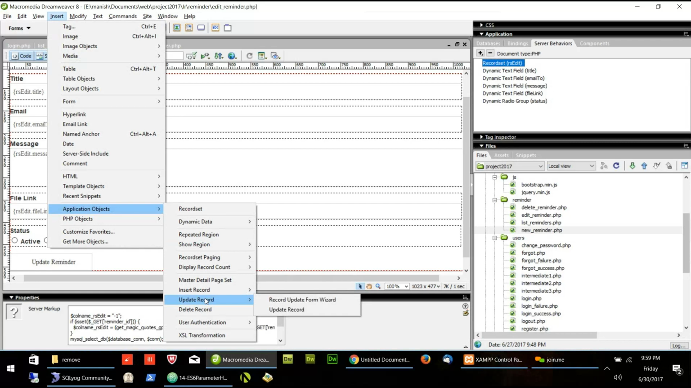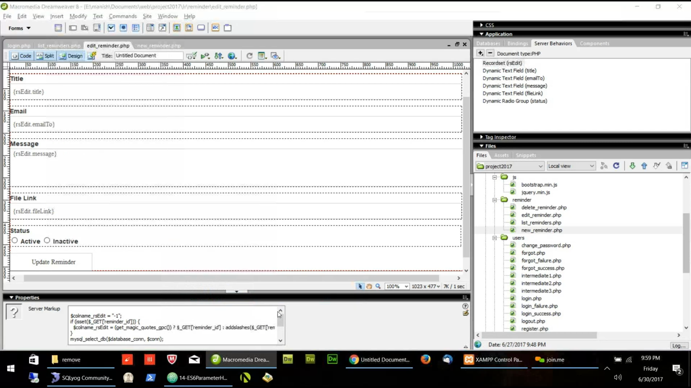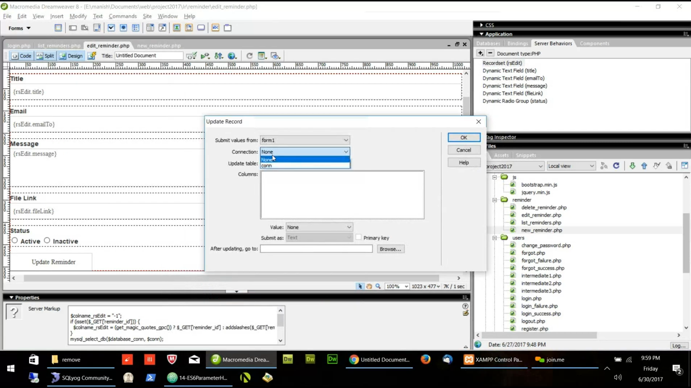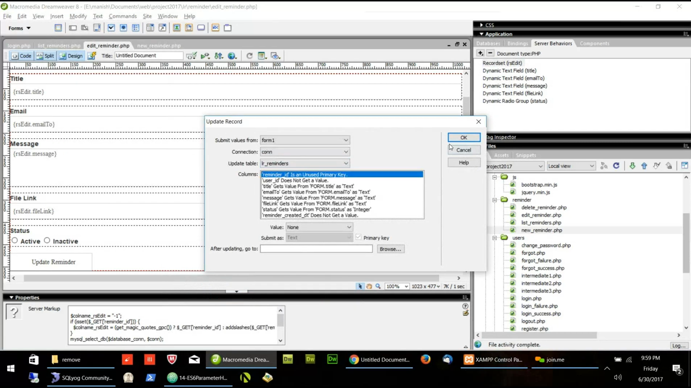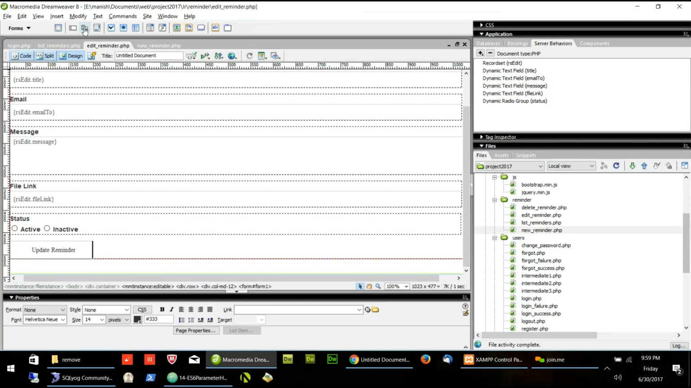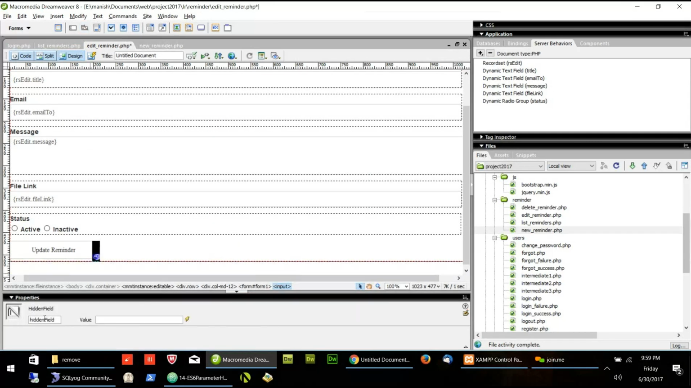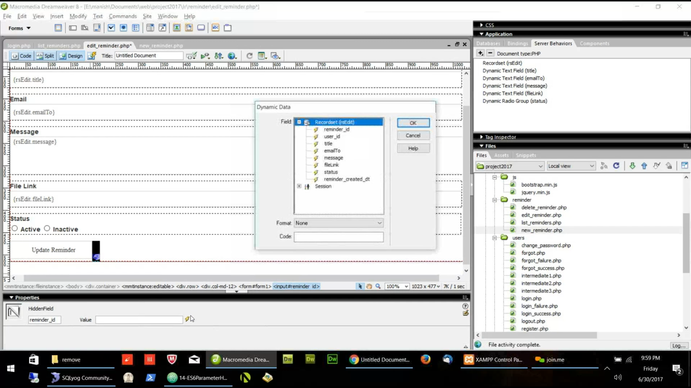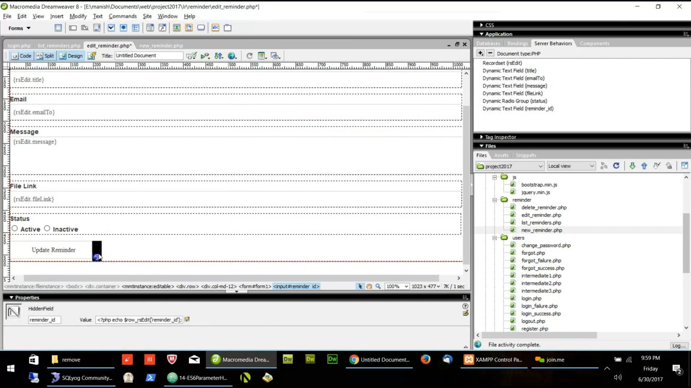Since the form is created by me, I will not click the first link. I will click the second link, update record. And in the update record, I will choose the connection. Okay, before choosing this part, I need to create one hidden field. I will create one hidden field and I will name it as reminder ID. And I will choose the value in the dynamic, the reminder ID which we have in the record set. This ID is needed because based on this ID, we will update all the data.